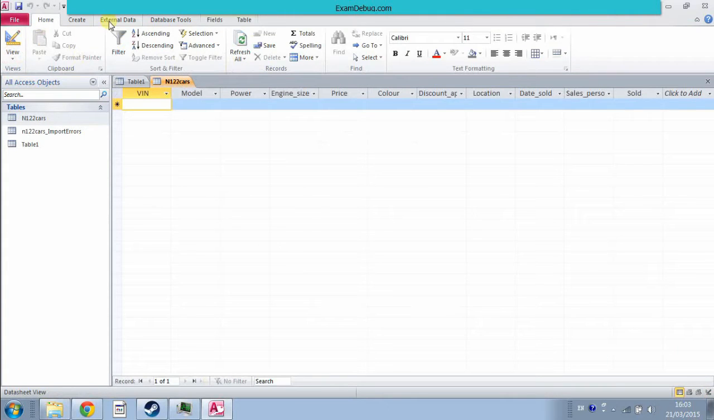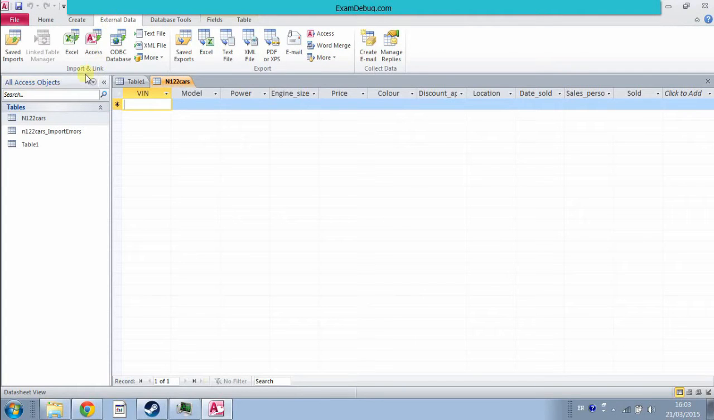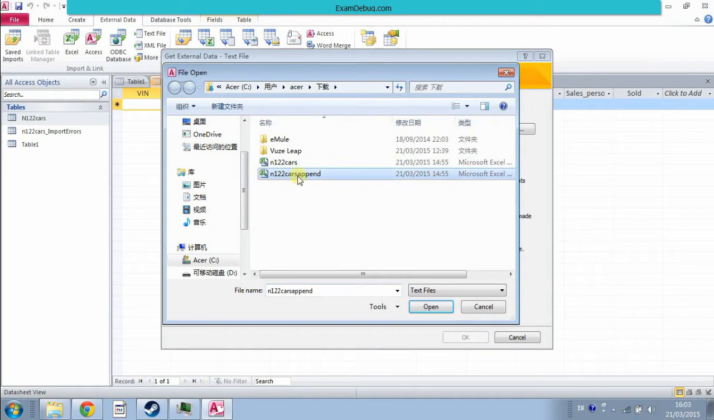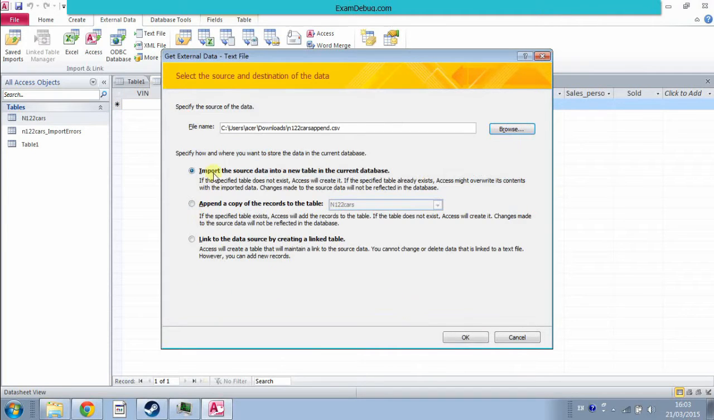Once again, I go to external data and import. I choose text file and find the file I want. This time I'm going to choose a slightly different one where I've removed the field names. And this time I'm not going to choose the first option, I'm going to choose the second one. So I'm going to append the copy. Make sure you choose the correct tables, because a lot of the time that's where people go wrong here. They try and append it to the wrong table. Once you've done that, click OK.